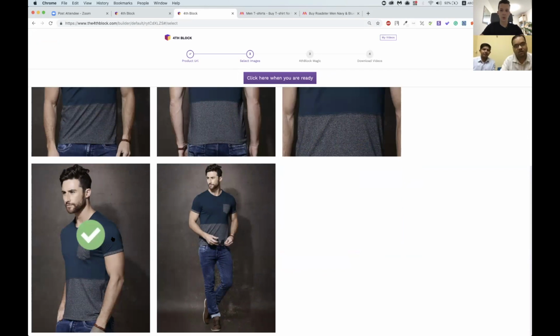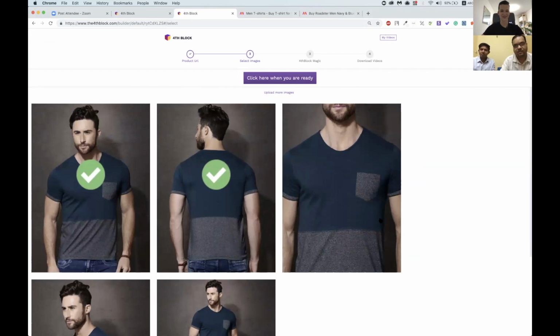Can we upload our own images if we want? Yes. If you want, you can upload your own images. But when you think about it, what has happened is this would have taken another person. Actually, they should have downloaded the images, cut the images, and then uploaded it.